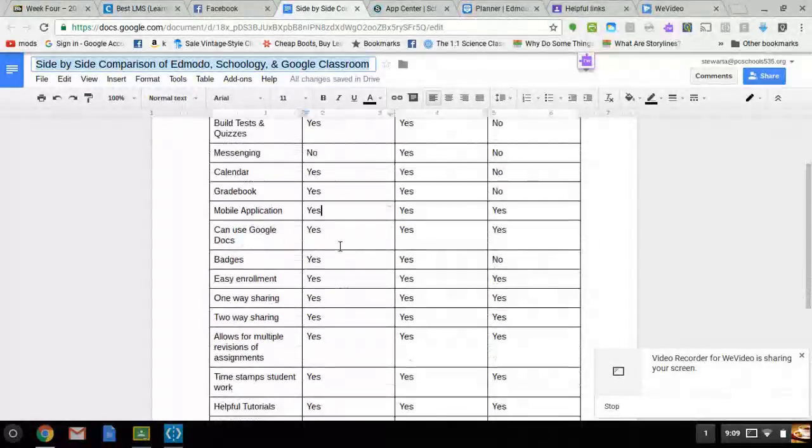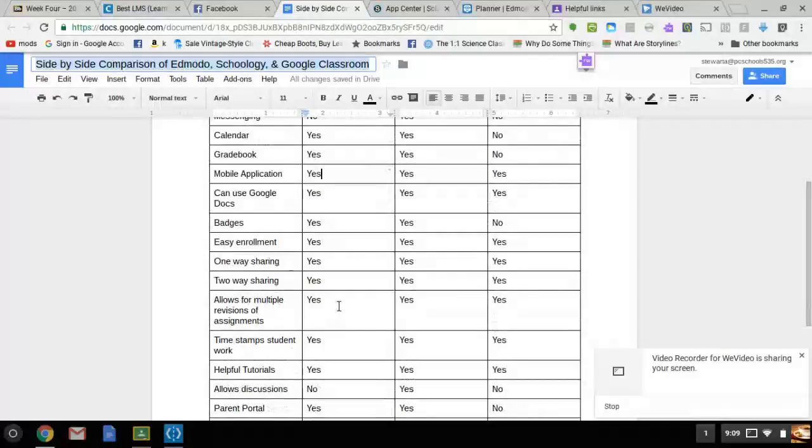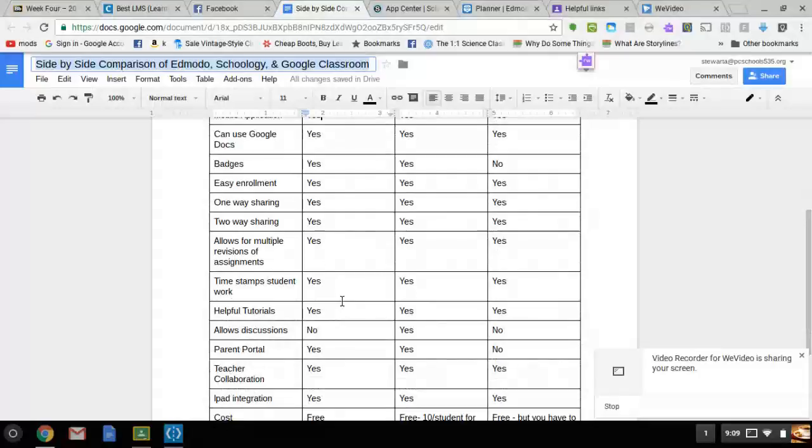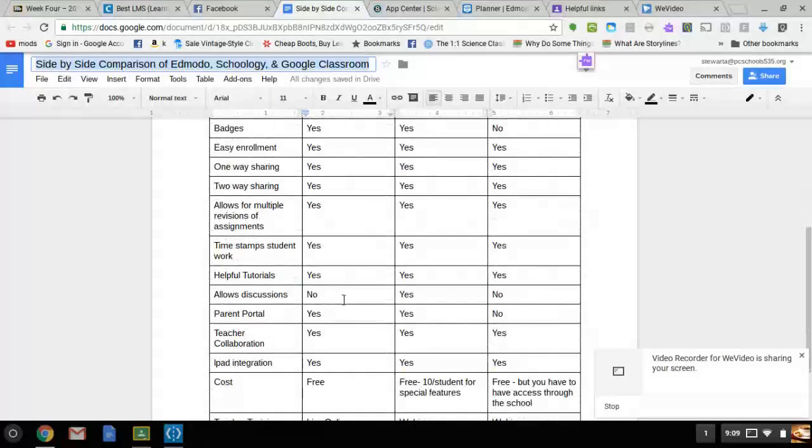We're all Google based. I like that it has badges, which are nothing more than little stickers that you can give students, but even in high school, they still like getting stickers. The enrollment process is easy on it. There's one-way sharing. I'm able to send stuff to them, and then I can send Google Docs on which they can do two-way sharing between other students. It allows for multiple revisions of assignments, and students' work is time-stamped, so you know if they're getting it in on time. The tutorials that I found were very helpful.